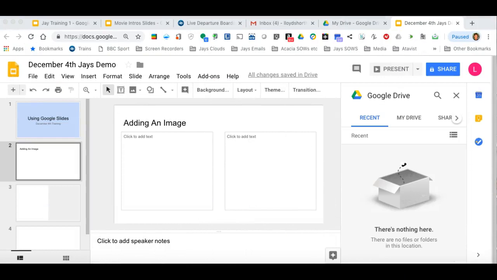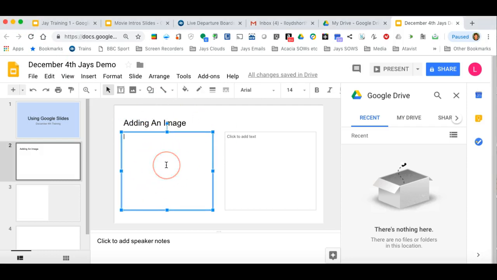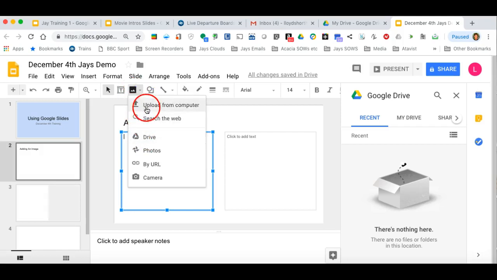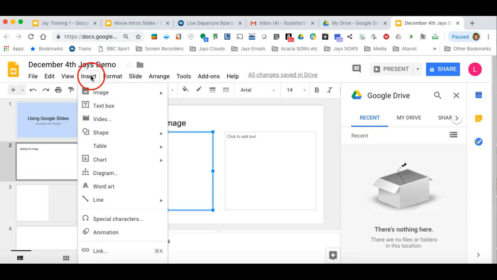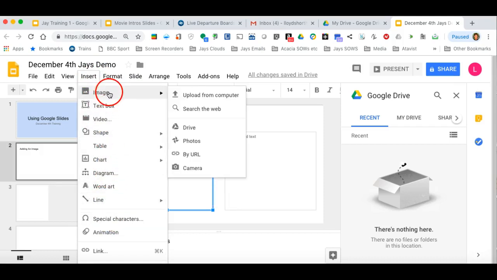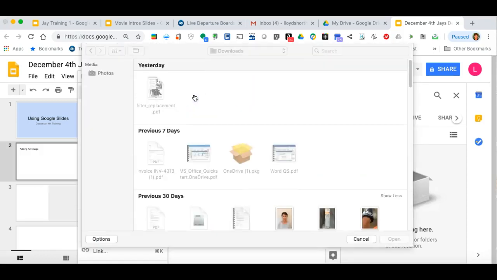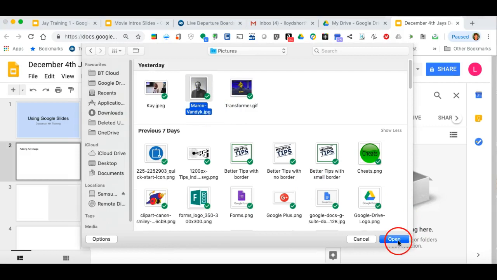Now I'm quickly going to show you how to add an image to a Google slide. I've typed the heading there, and I'm just going to click here, and that highlights the box where the image will go. 2 ways of doing this. Either I can click here on this icon and it will tell me I can upload, I can get it from Drive. I don't have any in my Drive because it's a new Drive, by URL, or I can take a picture. Well, the other way of doing it is to click on Insert, and then we have lots of options of things we can insert onto a slide. I'm going to go to Image again, and I'm going to upload from my computer. And let's choose an image at random to upload. And we just click Open.